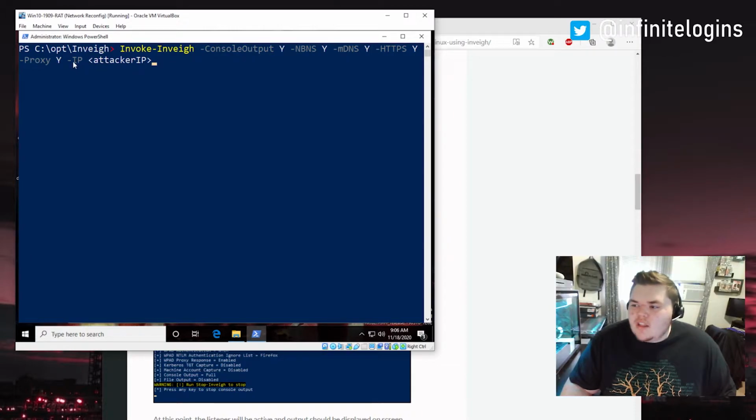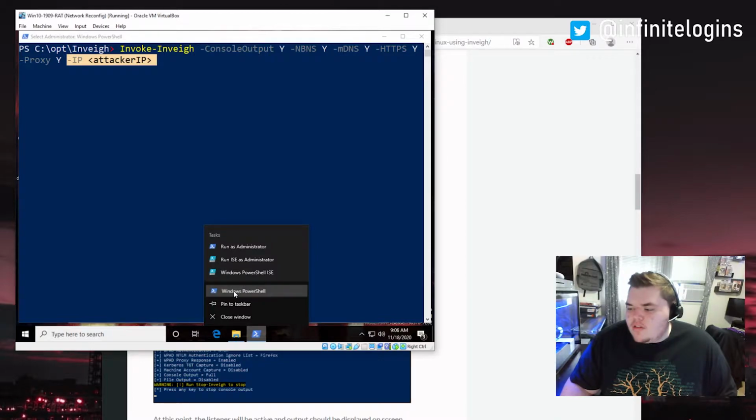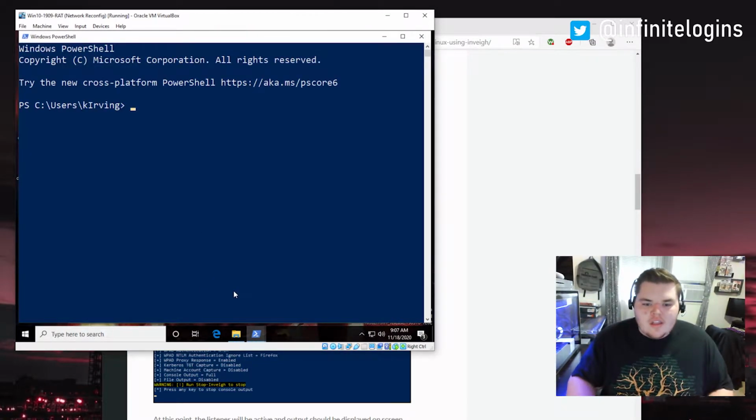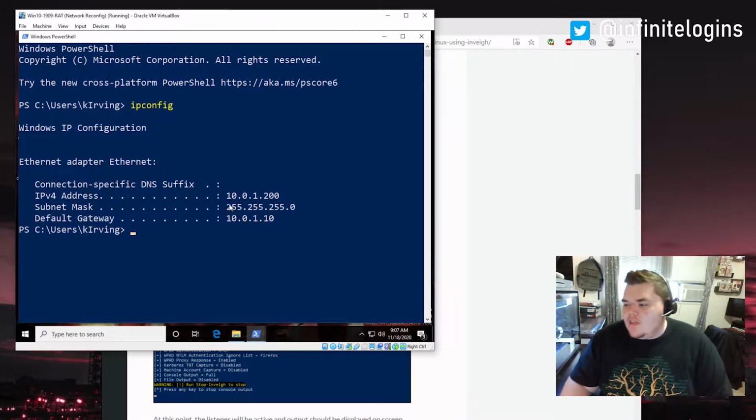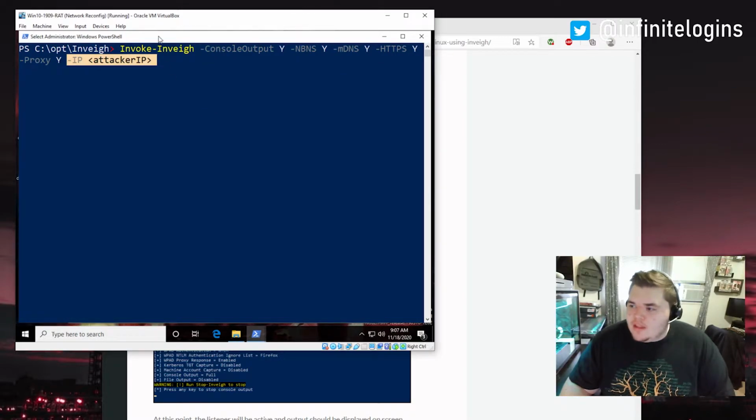And you may not actually need to specify this IP flag. I like to use it because on the engagement I was on, I had multiple network interfaces, and I wanted to make sure I was listening on the right one. So if you just do a quick ipconfig, you can find out what your IP address is, copy that down, and then replace that here in this placeholder.